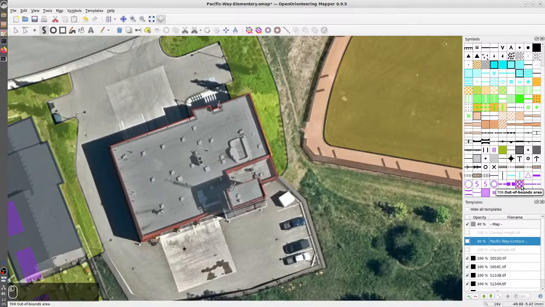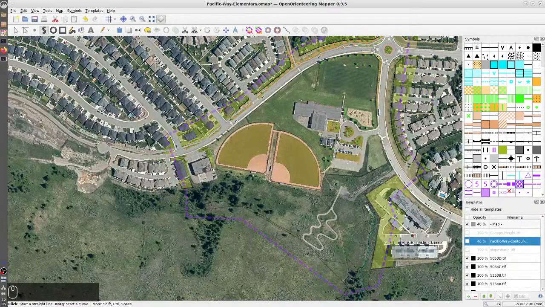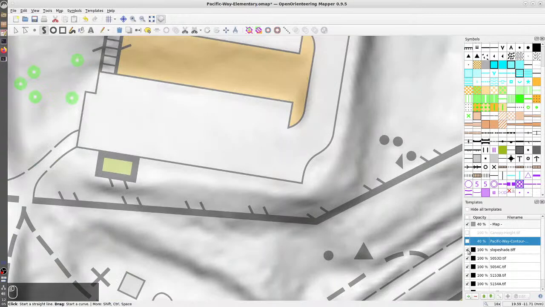Alright, so I kind of got all the edges of my map done. I have a bunch of vegetation to fill in here, but I'm going to fill in my smooth open ground areas up here first, and then probably run through my rough open ground, and then I'll deal with the vegetation struggles on the southern end.